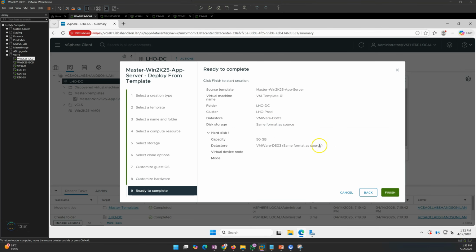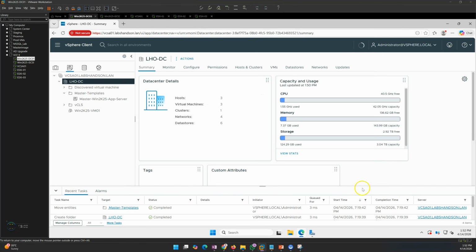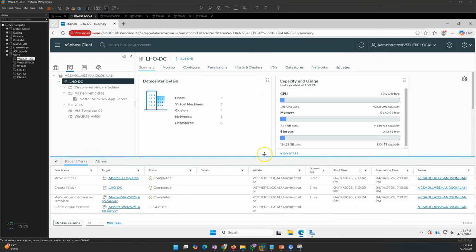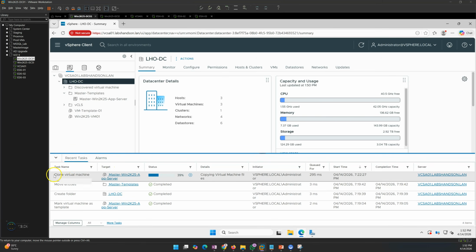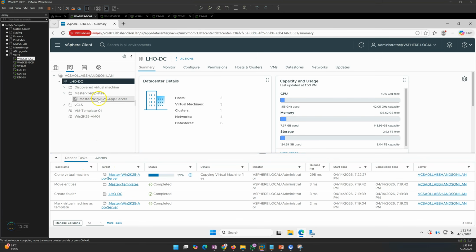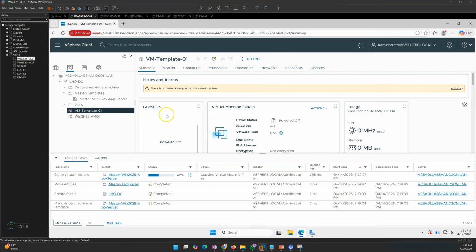And now this is what we are trying to deploy. Source virtual machine or source template is this, and we are creating a new virtual machine with this name, and that's all. I'll go ahead and click on finish. Now you can see it is cloning the virtual machine. So basically this will create a complete clone of this virtual machine, and then it's going to power on this virtual machine once the clone is completed. So I'll go ahead and pause the recording. Once the cloning is done, I'll go ahead and resume from there.